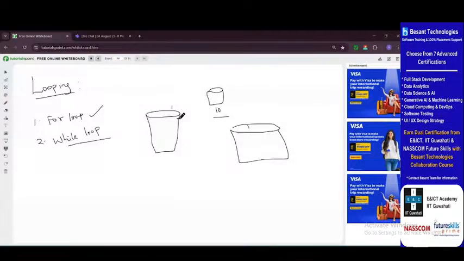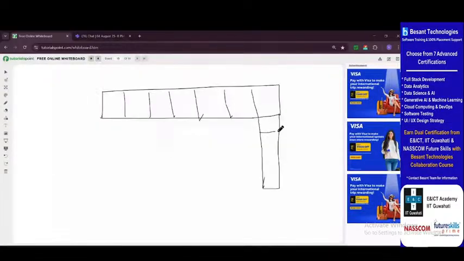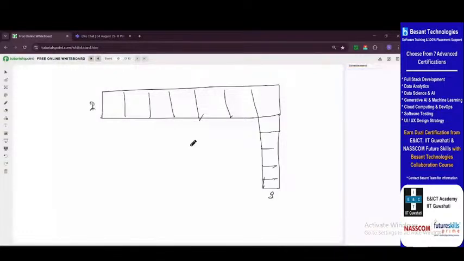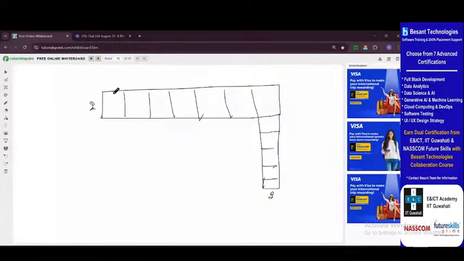Okay, so this is one thing. And for example, there is a path. The person is standing here, and you are giving an instruction to reach this point. Now, if you know the fixed number of steps, how many times does the person have to move forward and when does he have to turn right?